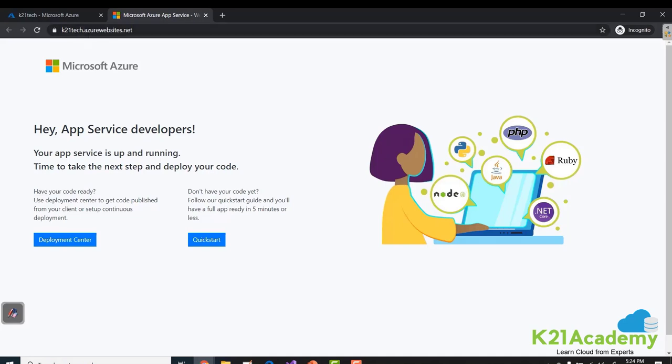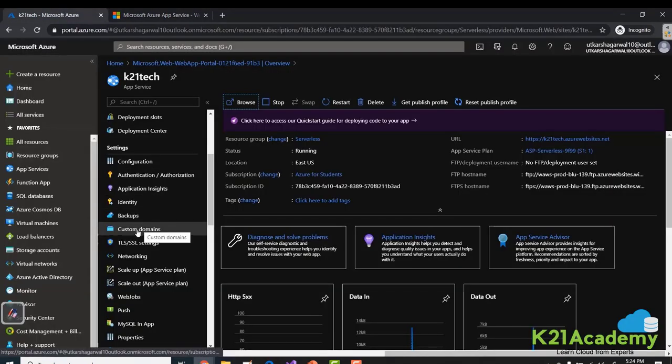But I'm worried that my customers can see the azurewebsites.net also, through which they will get to know that I have hosted my app in Azure. So we have the custom domain option to change it. And also we can have our authentication and authorization via AD.